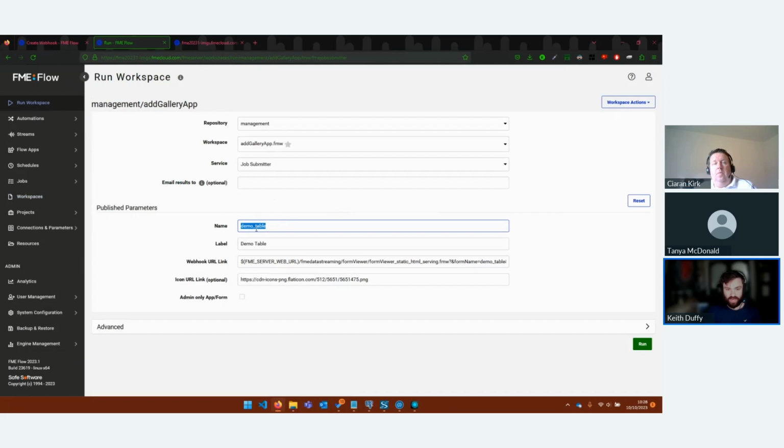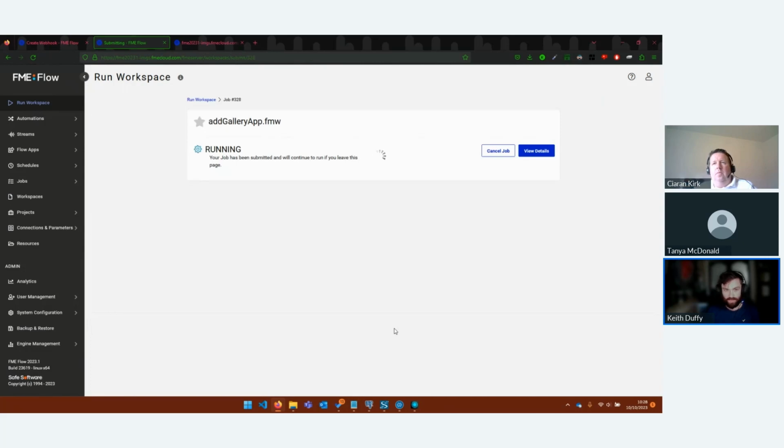I'm just going to give it a name, demo table, and a label. Then I just put the name in this little webhook URL as well that we have. And then I could just give it an icon. That was just an icon I grabbed off Flaticon earlier on, just as an example. And then we can run. So now this is going to add our new app, which is our form, into the gallery app.